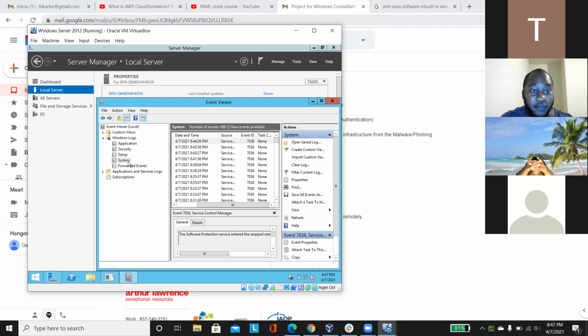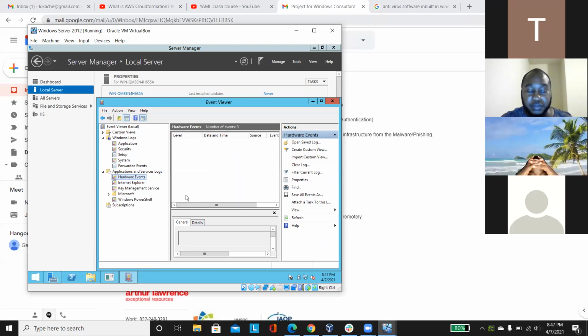So yeah, these are your log files, application and service logs. If you click here, hardware events, you want to see if you are having a hardware failure, your server is throwing errors, you want to come to hardware events and check the logs.